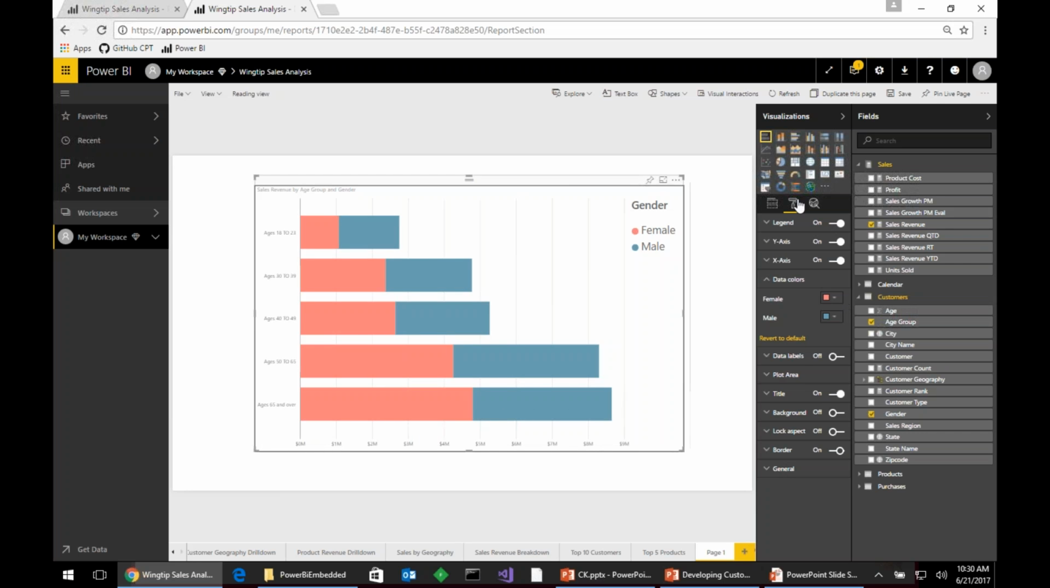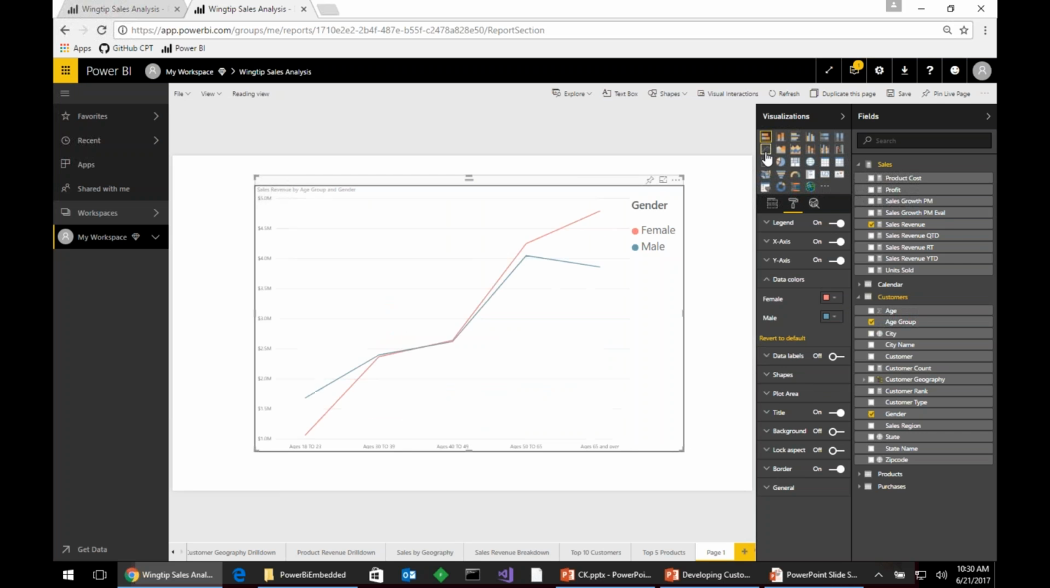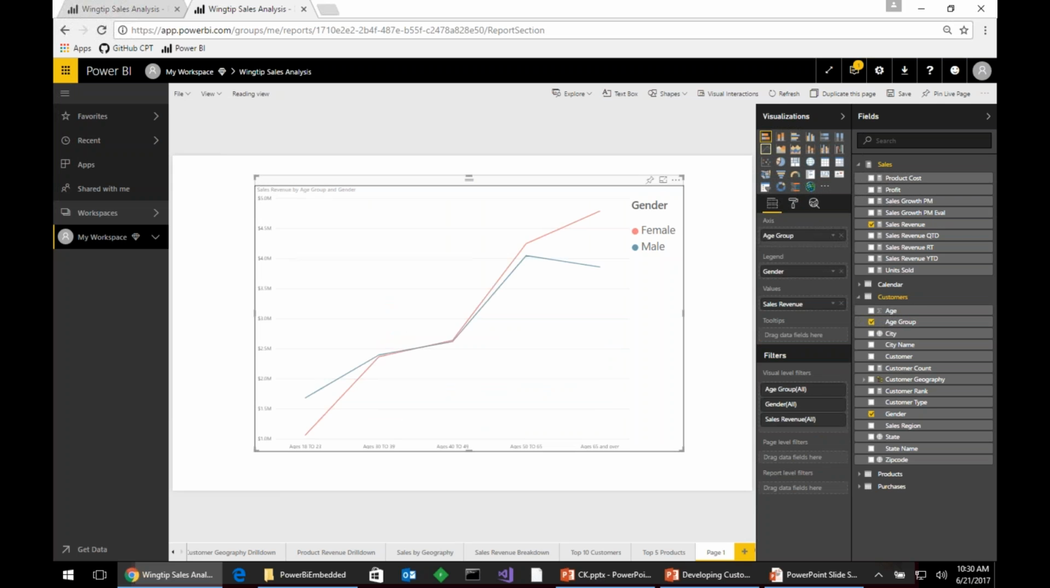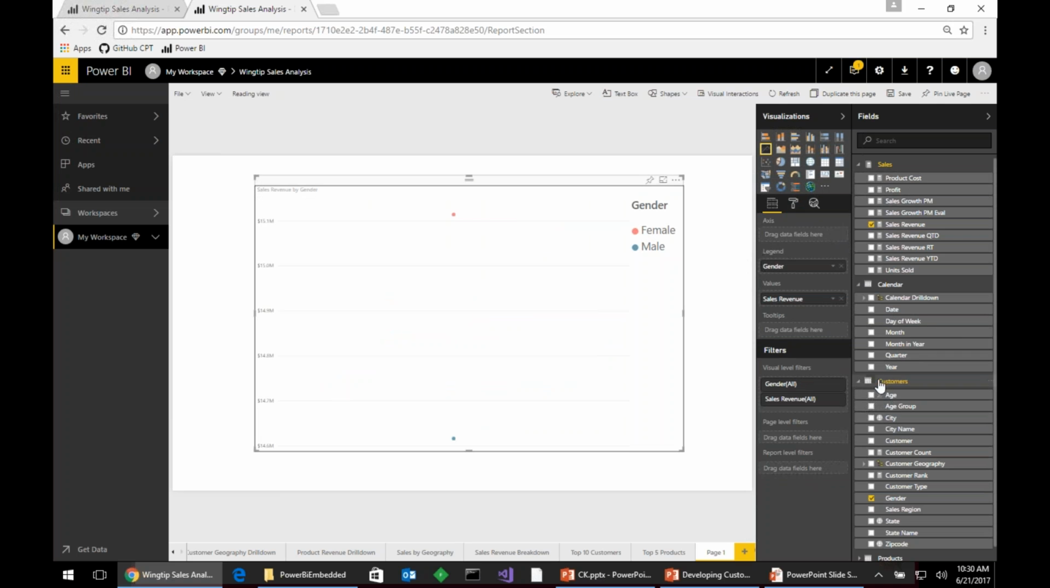Okay. Now, let's say I switch this over to something like a line chart. And maybe we'll go back here and switch the axis from age group, and grab something such as a quarter.